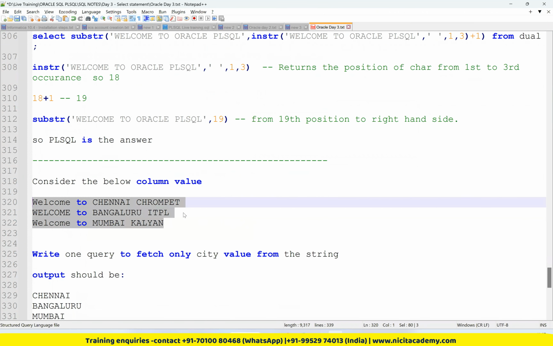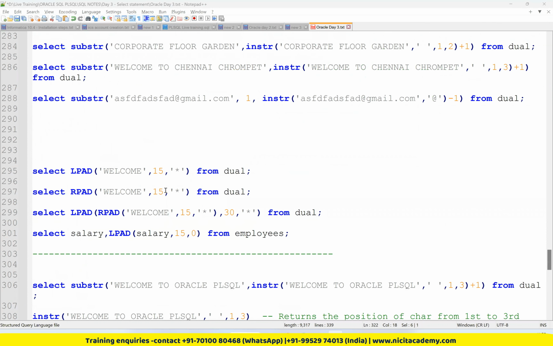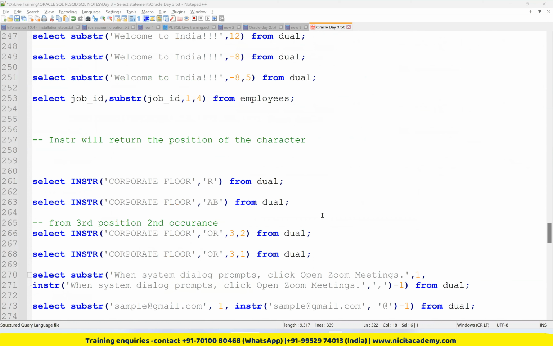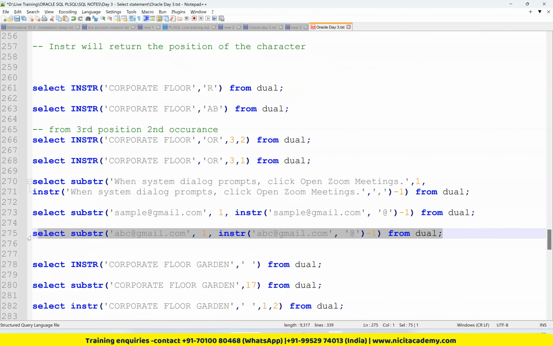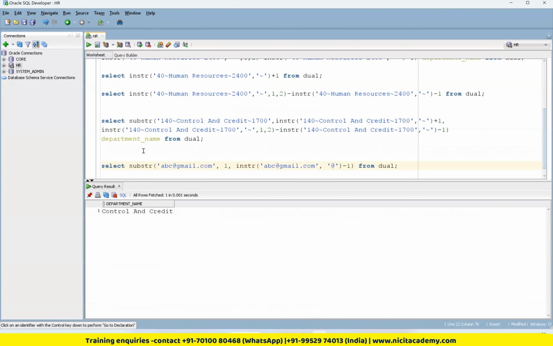Consider the below column values. You have to select city from here. Okay, city from here. See, one more time, I will explain this alone. Then other concept you have to try. So what is this meaning?